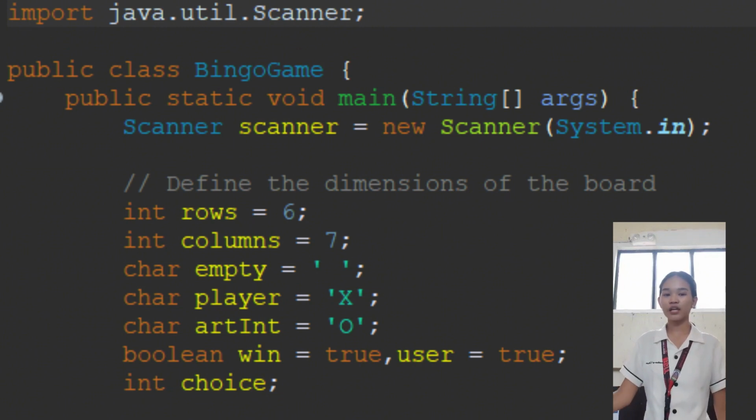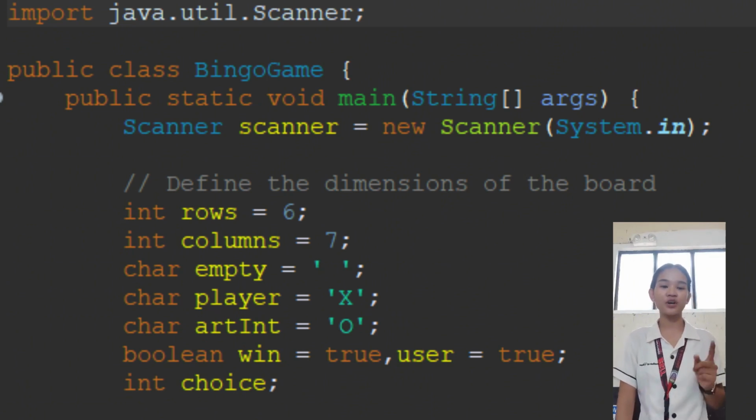The win, true, and user that equals true are Boolean variables that seem to track whether there is a winner and if it's the user's turn. Choice appears to be an integer variable used for storing the player's input.